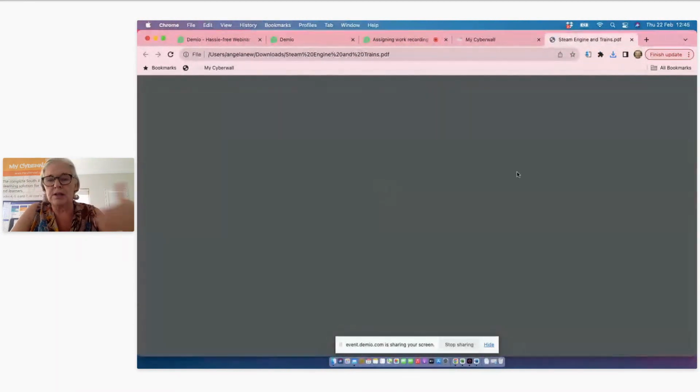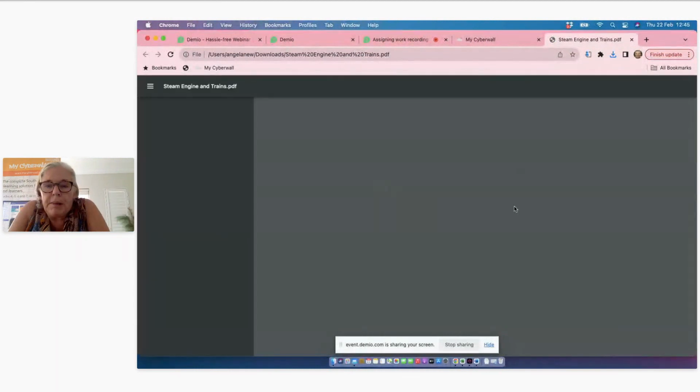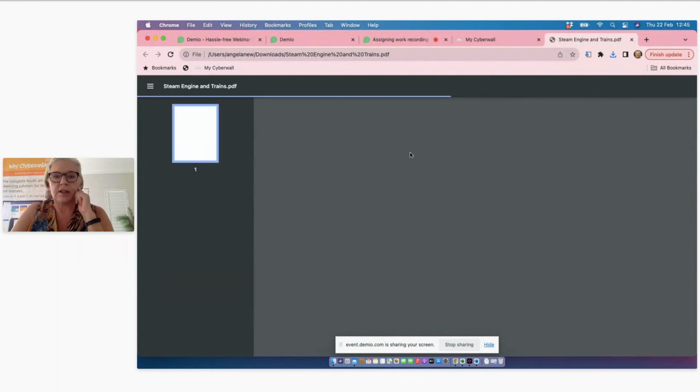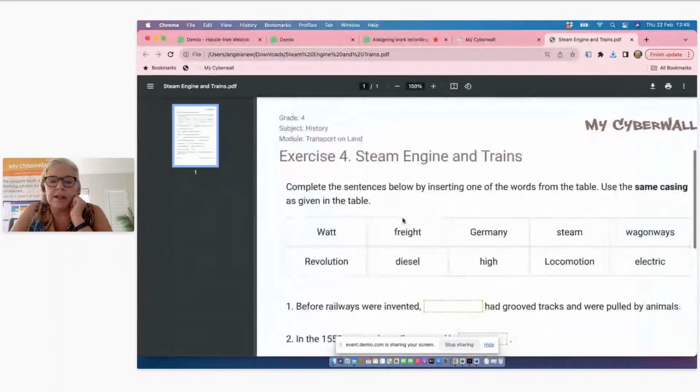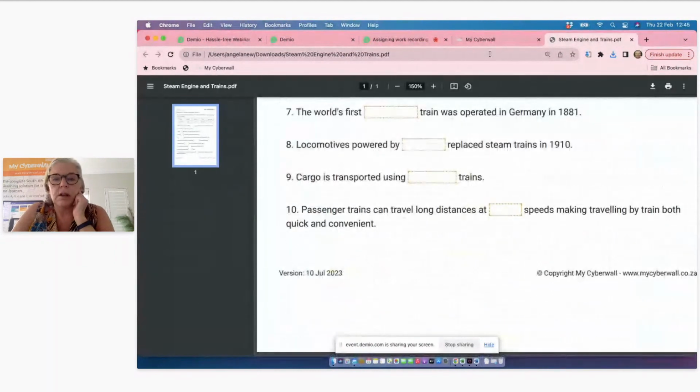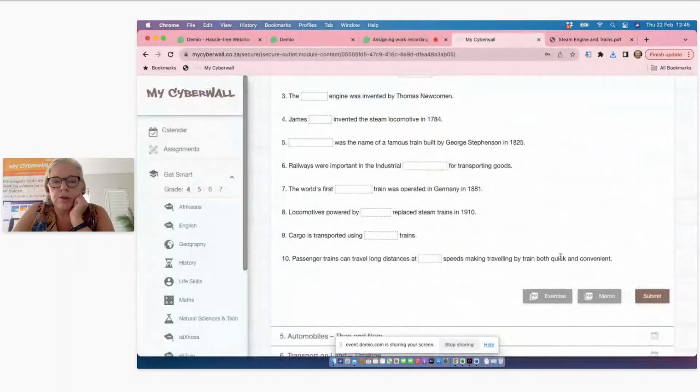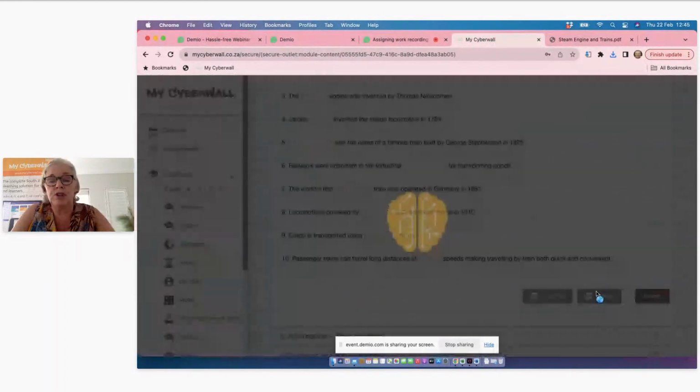So this one is just the exercise, which is the blank exercise. I'll just make it a bit bigger when it comes up. Okay, if it's taking long like this, it's the internet. So here we go. And you'll see this is the blank exercise that you could print or you could download, show on your screen. And you have the memo, which is the answers.